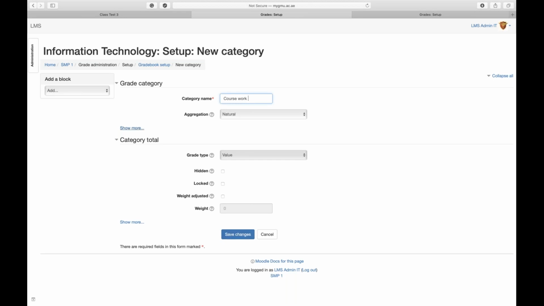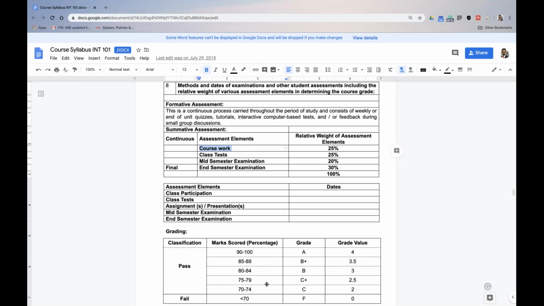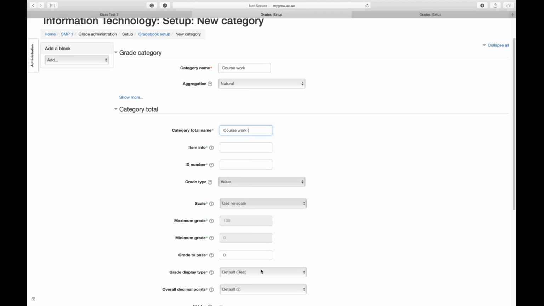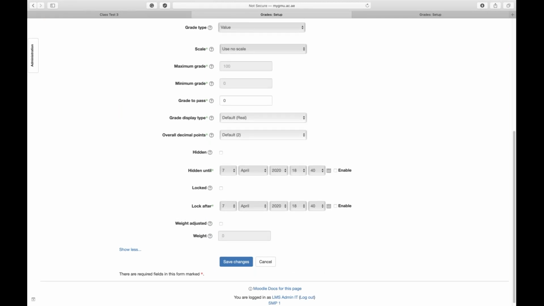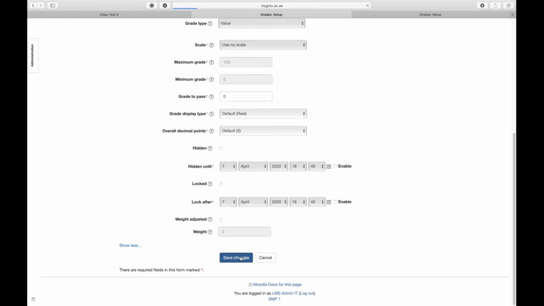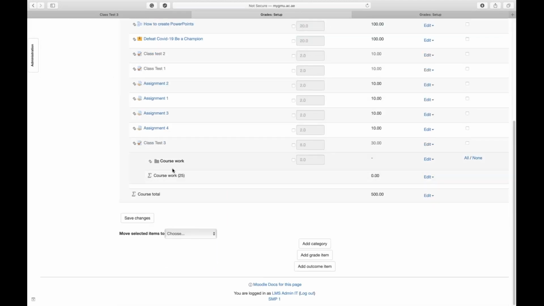After you create a category name, if you want to give a category total with a specific value, you can do that here. I'm going to say that the category total, when I take the print, I want to see as coursework in bracket 25. I want to see that in my Excel sheet. I will show you how to export the marks. After doing that, I'm going to click save changes. After giving these two fields, when I create a category, you can see that the coursework category is created.